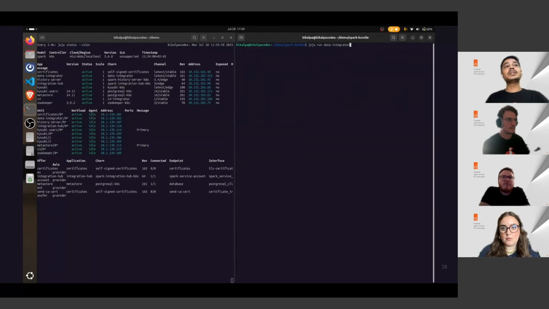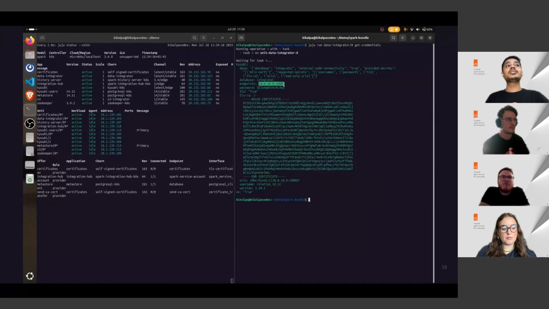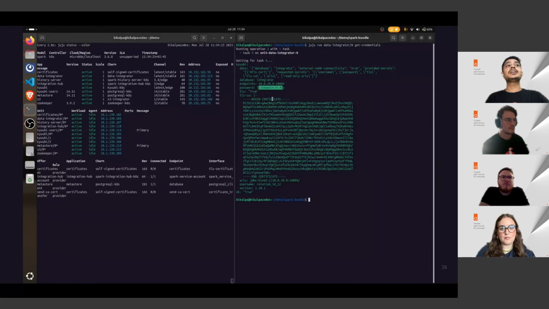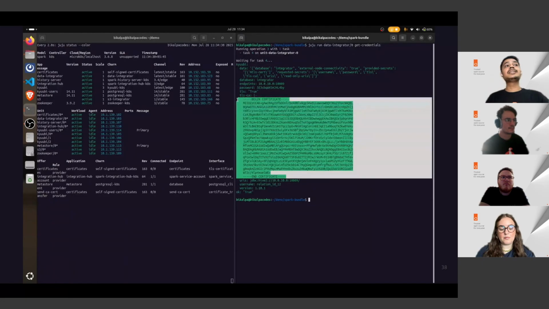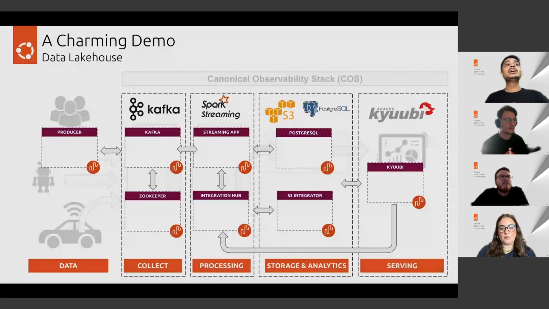So all of these are automatically deployed when you deploy the bundle using Terraform. If we run data integrator get credential, you can see different credentials that can be used in order to connect to this Kyuubi cluster. The endpoint provided there is a load balancer address that will effectively distribute your load among the different units of Kyuubi. And you can also see the TLS chain. That means TLS is enabled by default.